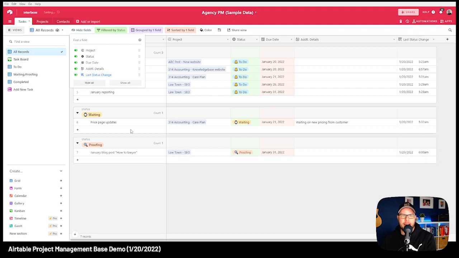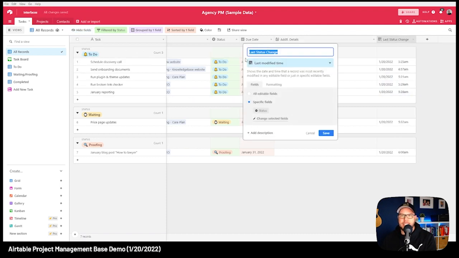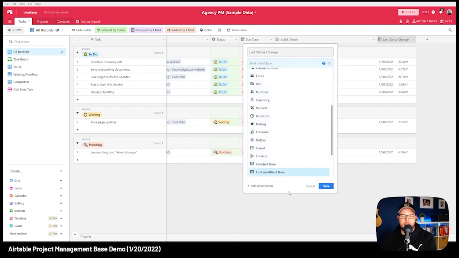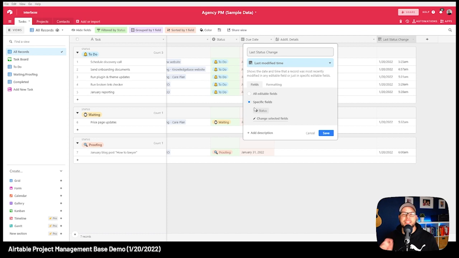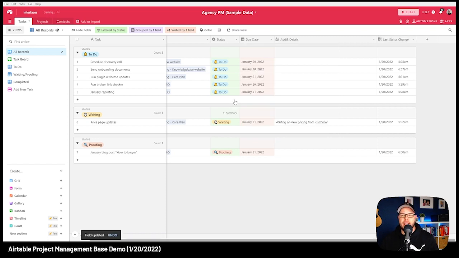So we'll open this up here and unhide this. This field is a last modified time. This is a default field inside of Airtable. It's the last time this record was updated or modified, but you can filter that down to specific fields within that data. So what I'm saying is basically put a timestamp in here every time I switch the status, I want the latest timestamp of when I did that. So it's saying specific fields: status.